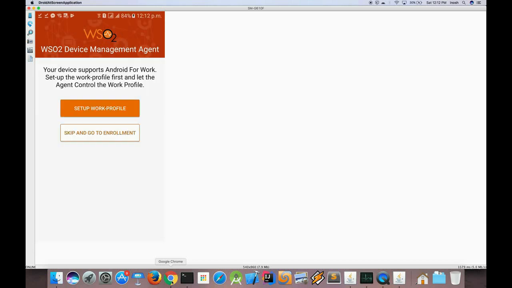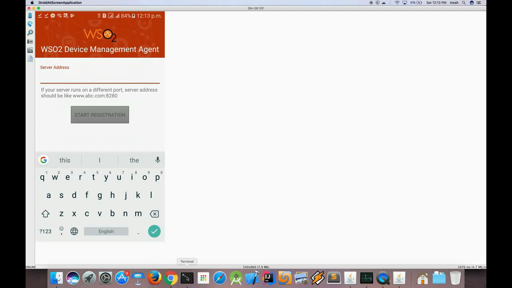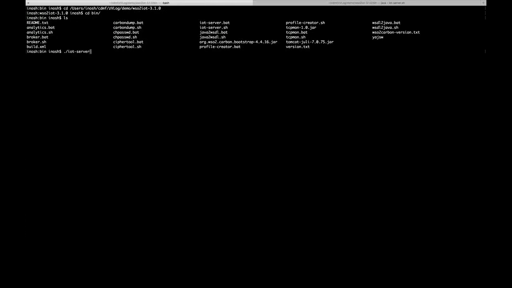So you can see there's a work profile option, and skip and go to enrollment. Work profile is another concept that we'll be looking at later. So for now we are going to enroll this device as a BYOD device, and skip and go to enrollment. You will be presented with the server address where you need to enter the address of the server. To find out the address of the server, or your IP address, you can issue ifconfig or ipconfig.